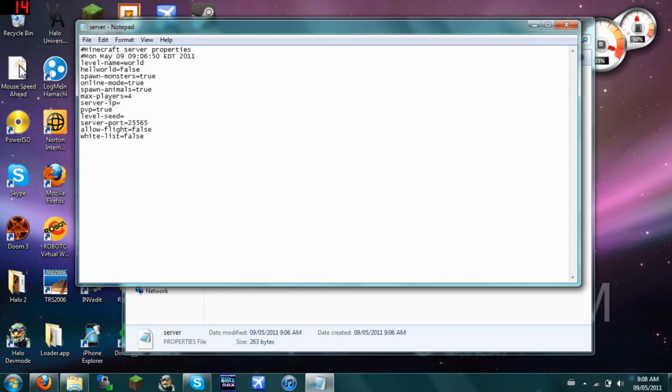Server IP, you want to put, I don't know if you need to. In PvP, level seed, you can put that like, I think it's the 404 world. It's a really cool one, but you don't need it. Server port. Now, this is the port we tested, right? Then allow flight, false, and whitelist, false. Now, whitelist is something I will explain in another tutorial. Get advanced with that stuff.